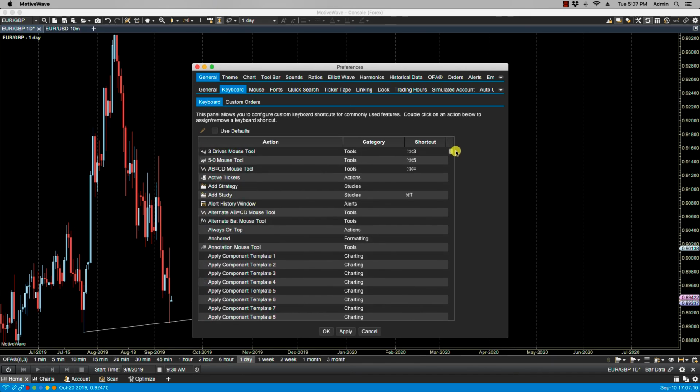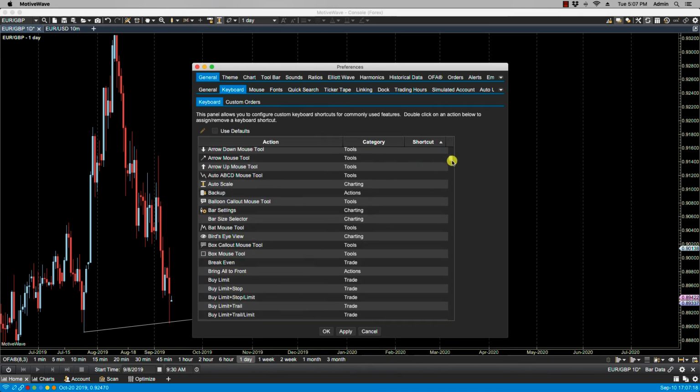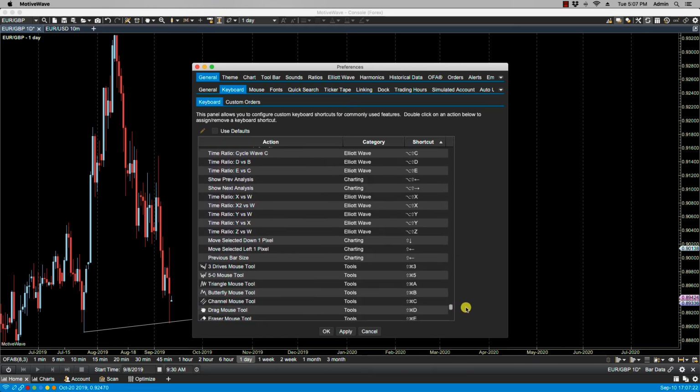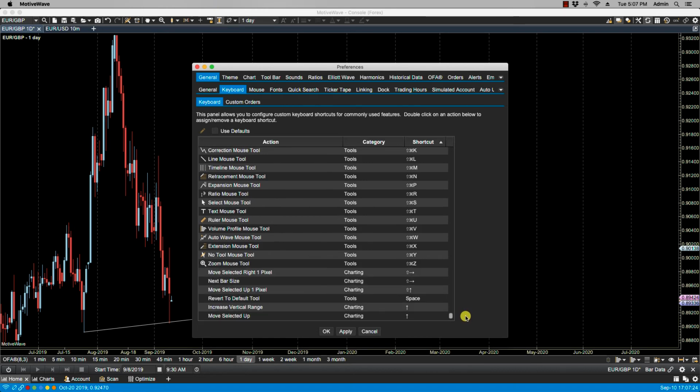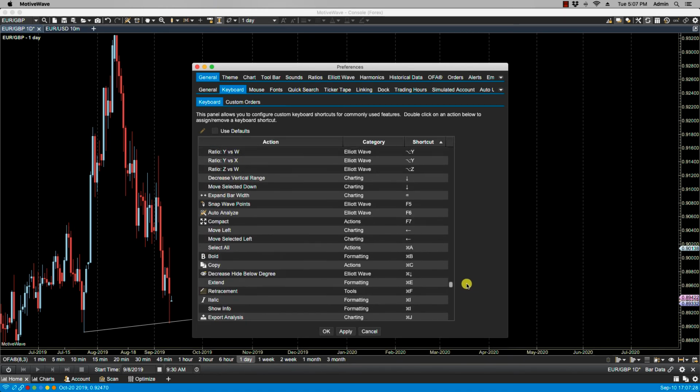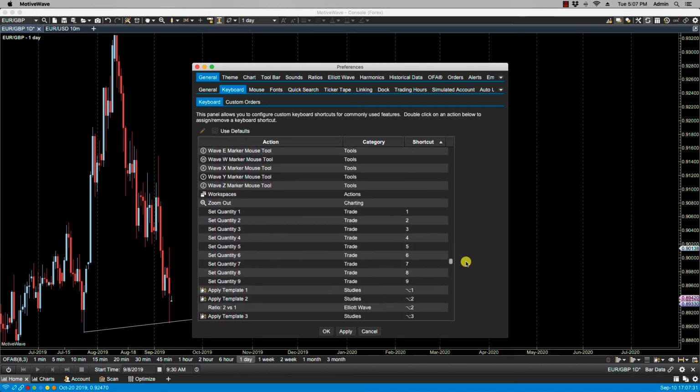So there's quite a bit here. Let's go back to shortcut. Let's just try one more here. Let's try maybe some trade related ones. Let's see. Okay, quantities. So we have the shortcuts 1 to 9 defined here for quantities.